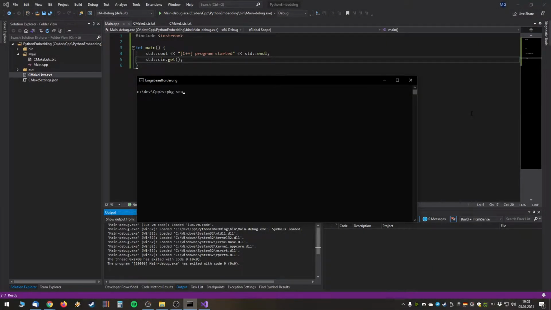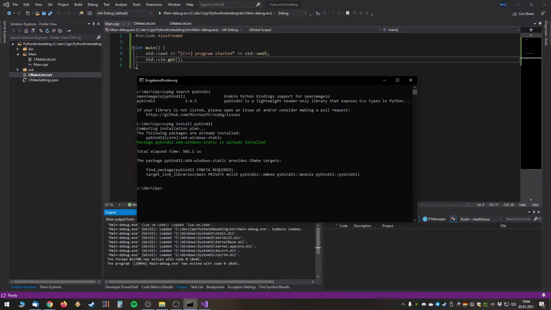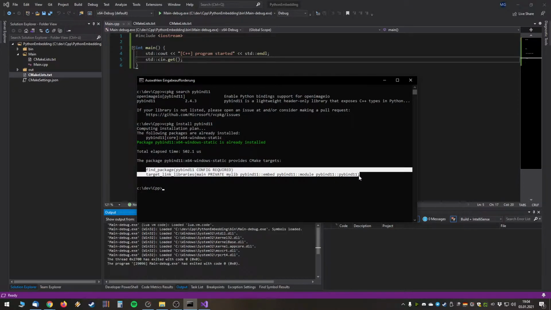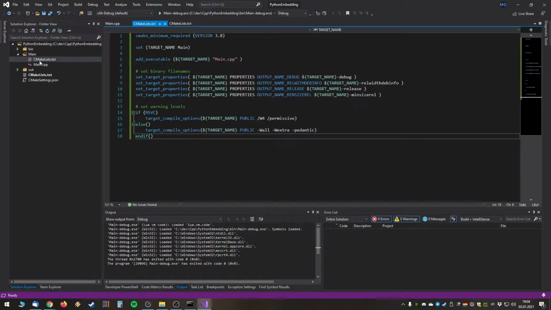Now we have to install a library called pybind11 that's used for the connection between C++ and Python. I'm using vcpkg to install the library. As you can see, I already got it installed, but the important part is these two lines at the bottom. We can copy them and insert them into the CMake lists file to integrate the library into our project.